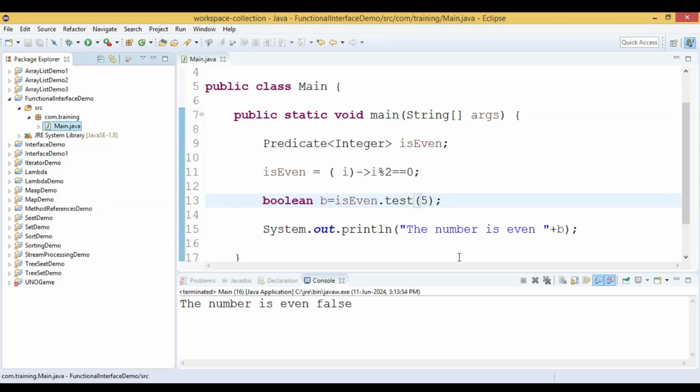Okay, so this is how we can use predicate to test any logic. The test method will be implemented using the lambda expression, and it will return either true or false.